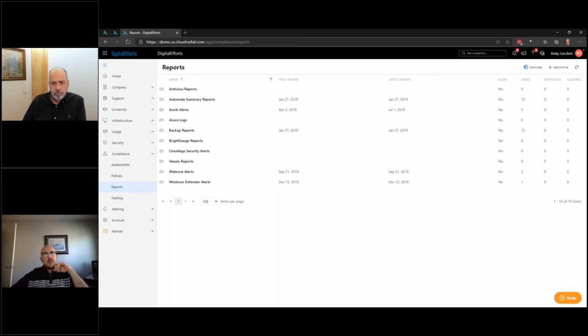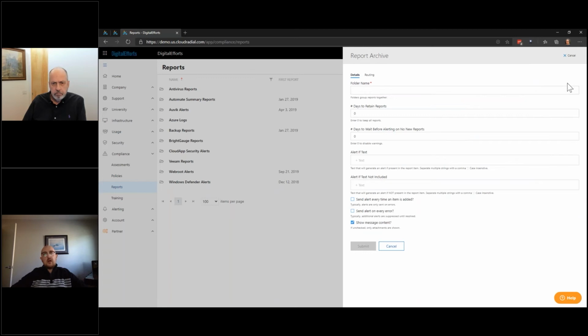So what you're seeing right here in this screen share is that in this demo account, we've got a bunch of different folders with example stuff, right? Whether it's AV reports, your Windows Defender, or Webroot, whatever it is, you can add an archive to hold these reports within CloudRadial. You name your folder whatever you like, and there are certain alert triggers you can set. Besides just retaining alerts for a certain number of days, you can also set these triggers to say, hey, let me know when things don't come in. If some automation breaks, we can do that. Or if text is or is not included in there, we can set some alert triggers there too.